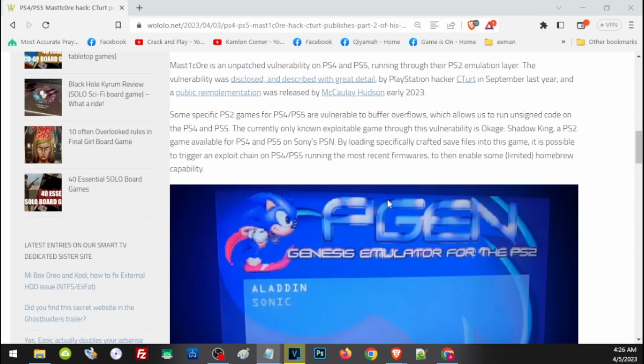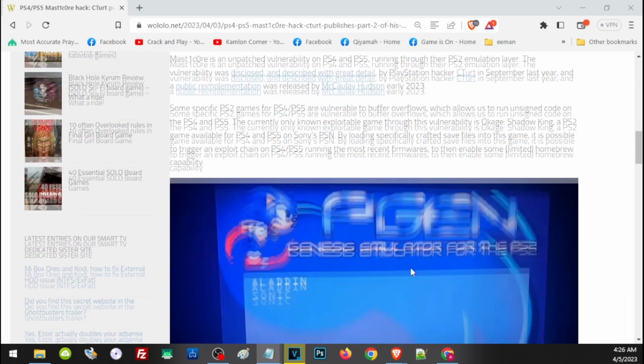Some specific PS2 games for the PS4 and PS5 are vulnerable to buffer overflows, which allows us to run unsigned code on the PS4 and PS5. The only currently known exploitable game through this vulnerability is Okage: Shadow King, a PS2 game available for PS4 and PS5 on Sony's PSN. By loading specifically crafted save files into this game, it is possible to trigger an exploit chain on the PS4 and PS5 running the most recent firmwares to then enable some limited homebrew capability.